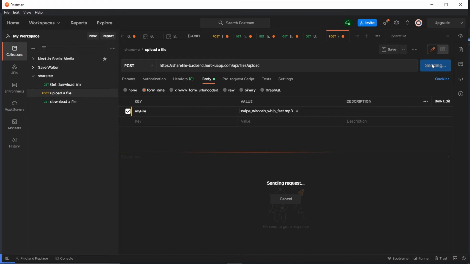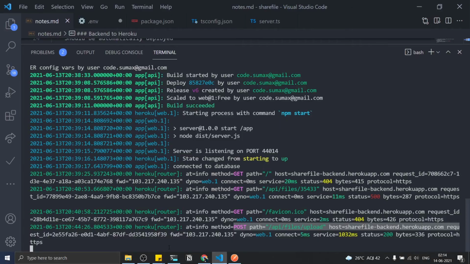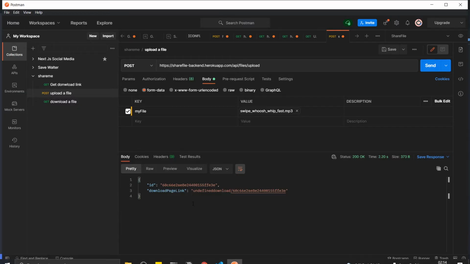Let's see, sending request, and good, look at this, I got a response. This is 200. Also look at the logs here, /api/file/upload, this is status 200. Fine, you can see this response is undefined. This is because it should be the client side endpoint, right? But the client side endpoint is not yet configured, so this is undefined.